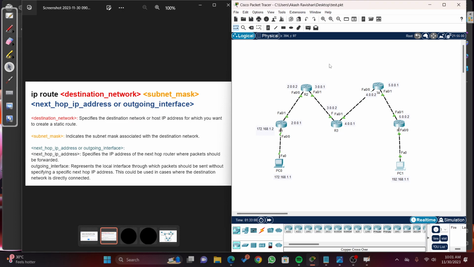So get the basic idea of what static routing is and how it works. Once you get that idea, you can implement whatever type of network or topology you're given in an exam. All right, so that's all for this one.